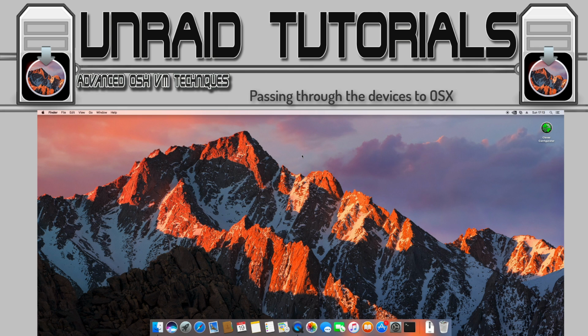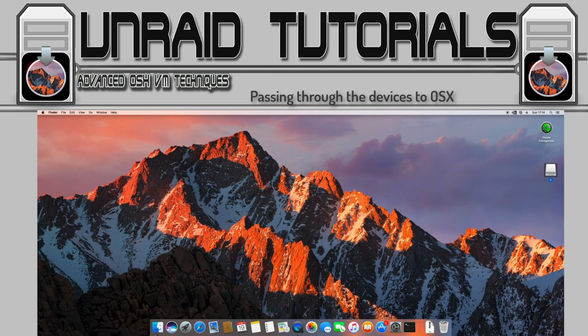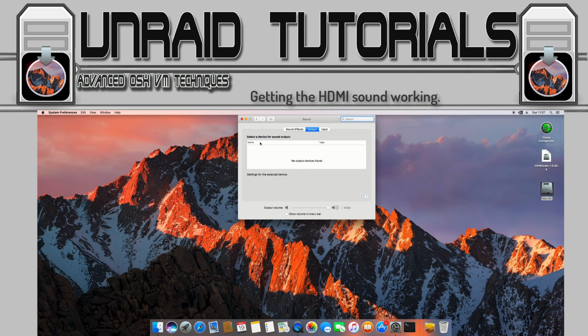And now let's just try plugging in a USB device. Okay, and as you can see, the USB is working absolutely fine. So we've got keyboard working, we've got graphics working, and we've got USB working. Right, so now let's have a look at the sound. As you can see, there are no sound devices here.